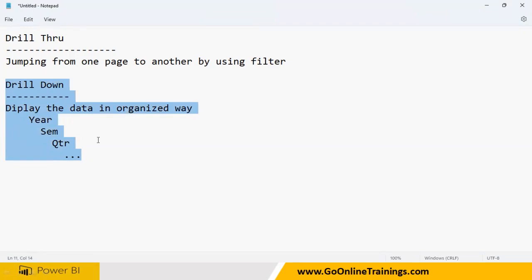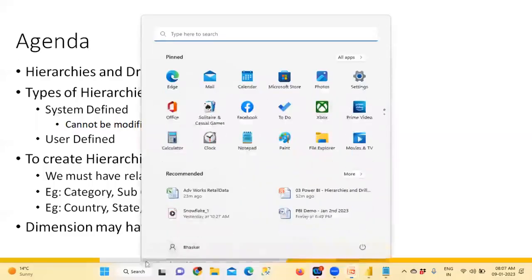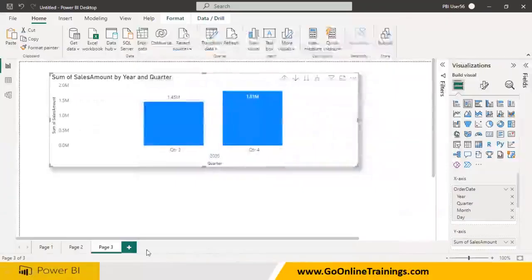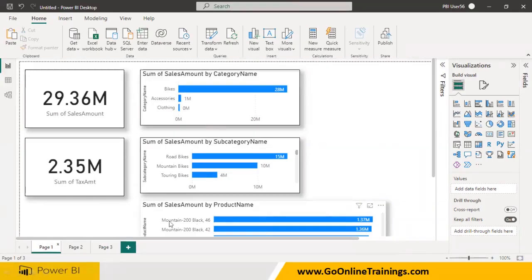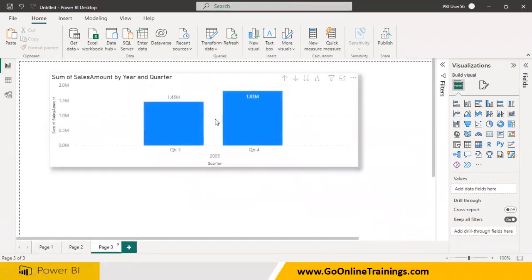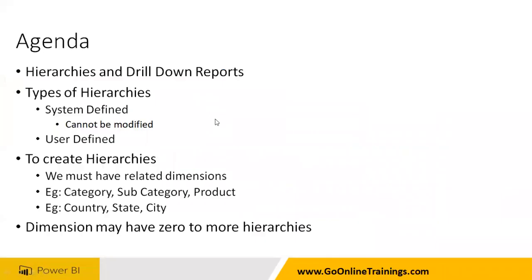Instead of showing 3 to 4 reports, because otherwise we have to create 3-4 reports like this, you will go mad. So you'll create category-wise, subcategory-wise, product-wise. Instead of showing all the data in different visualizations, you create a single visualization and show everything in the proper manner. Okay. So this is user-defined hierarchy, system-defined hierarchy.